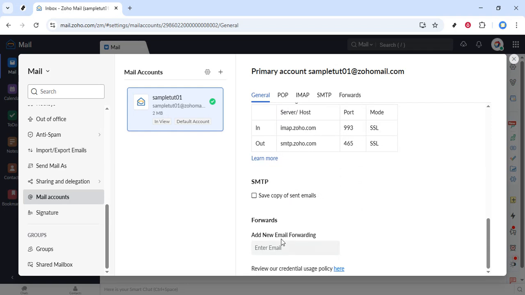This is where you tell Zoho where to send a copy of your incoming mail. In the forwarding field, carefully enter your Outlook email address. Double check for typos before you proceed. Forwarding won't work if the address isn't exact. After entering your Outlook address, choose the option to verify it. Zoho will send a confirmation email to Outlook to make sure you own that address.